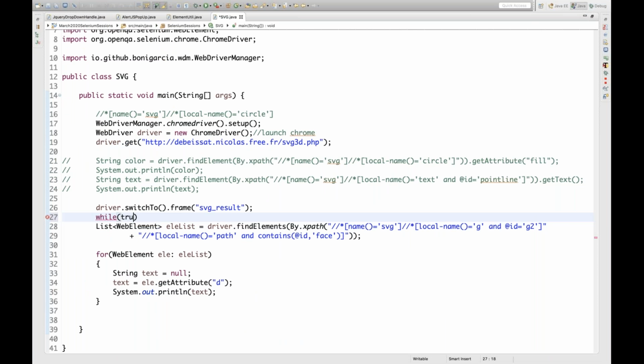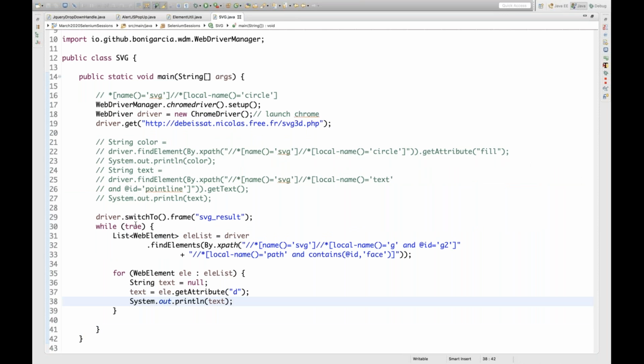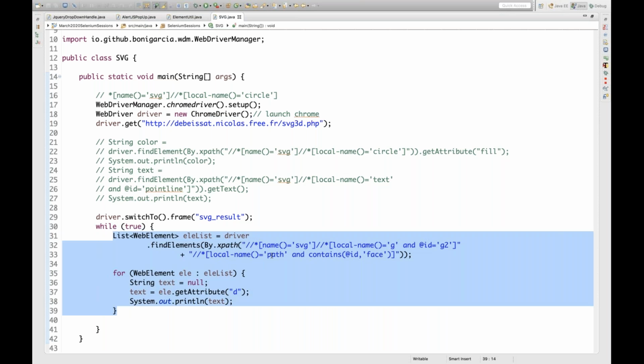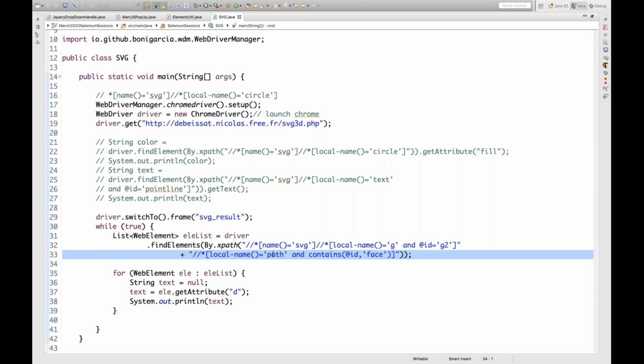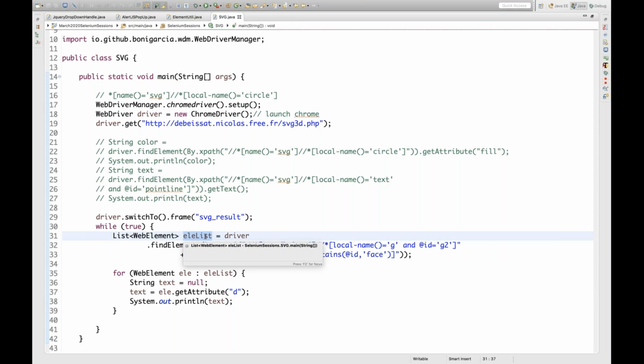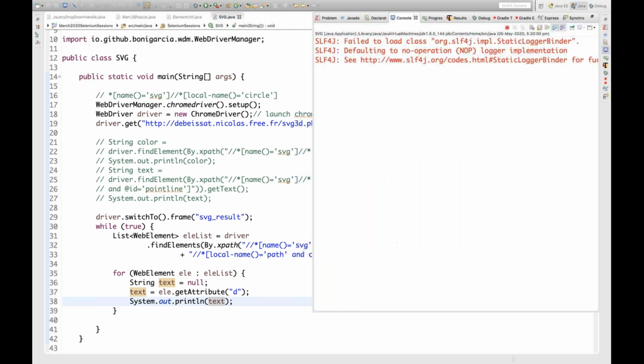I'll start a while loop and generate my infinite loop from here, and I'm not going to break the condition. So while true, keep collecting the values. The moment the image is getting rotated, you keep collecting this particular element list, get the attribute of d, and print it on the console. My loop will run for infinite time because my image is rotating infinitely.